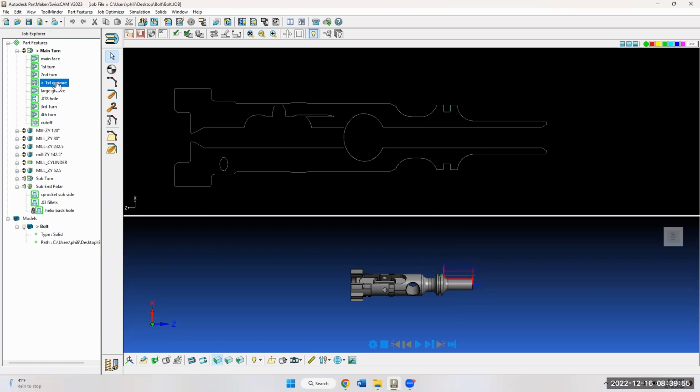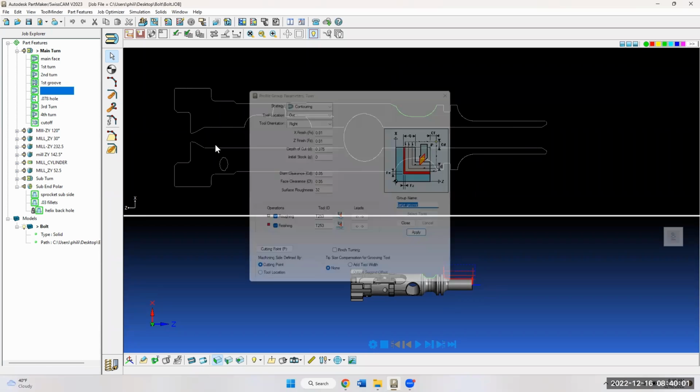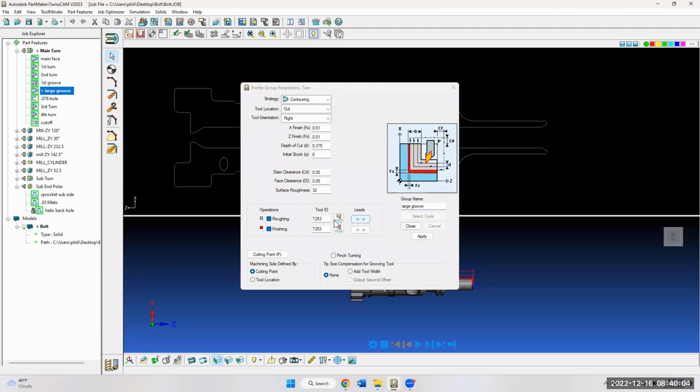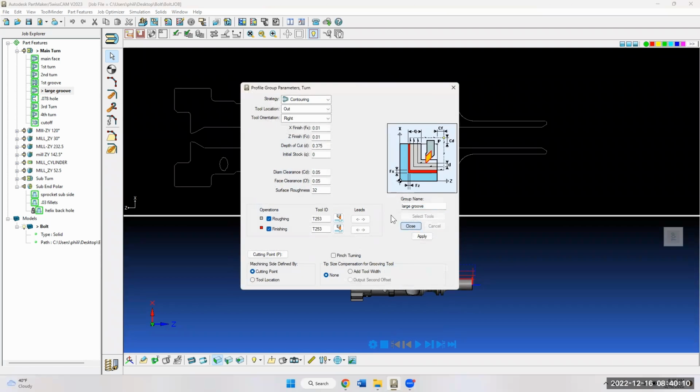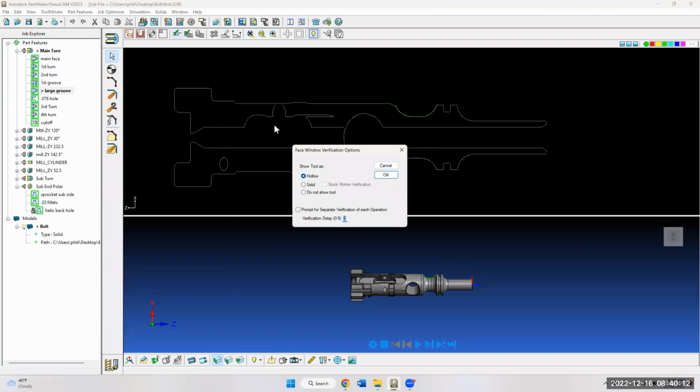So then we build the grooving strategies. This is the small groove. This is a larger groove. Again, building the tools I need for the strategy. In this case, I'm using a full nose radius for this particular feature here.